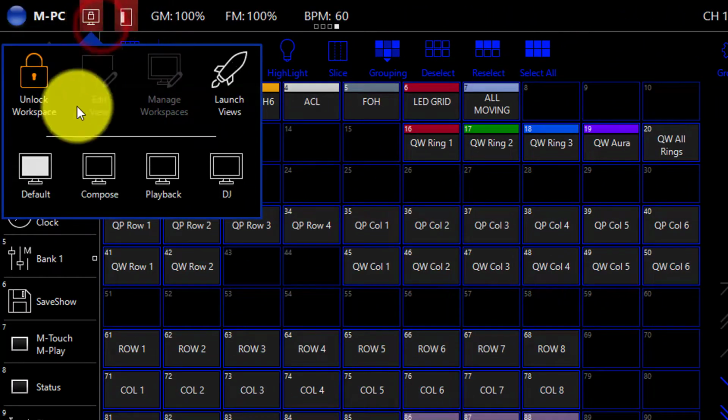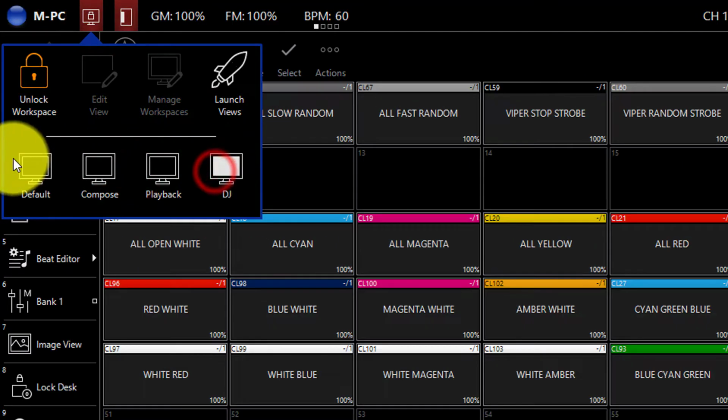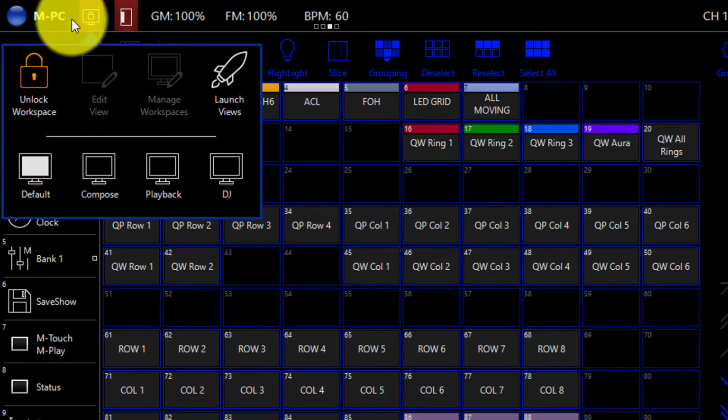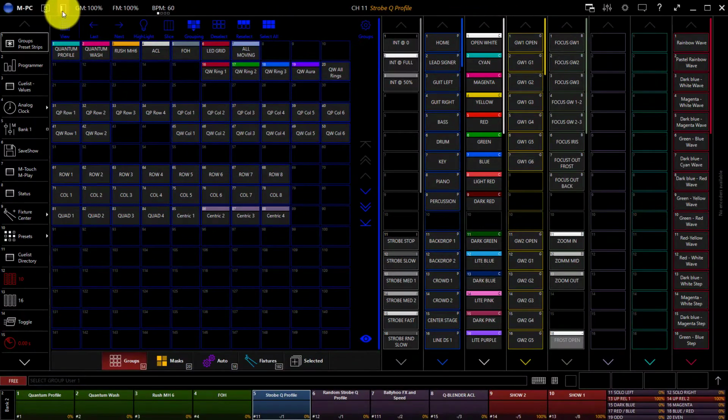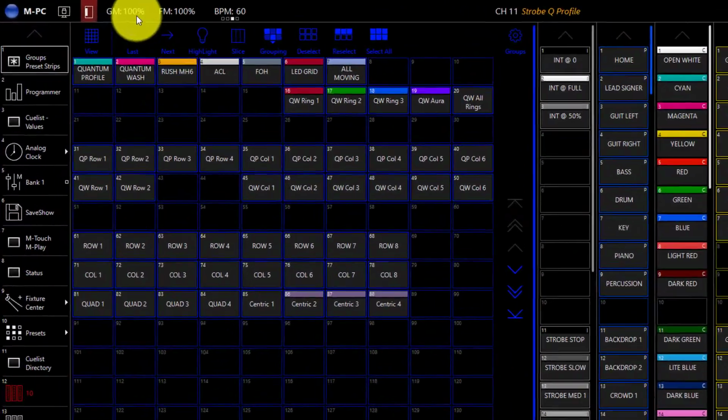Next is our workspace selector, where we're able to select between different workspaces that the console operates in. After that, we've got our Sidebar Hide button. On the sidebar, we're able to access a number of views and function keys.